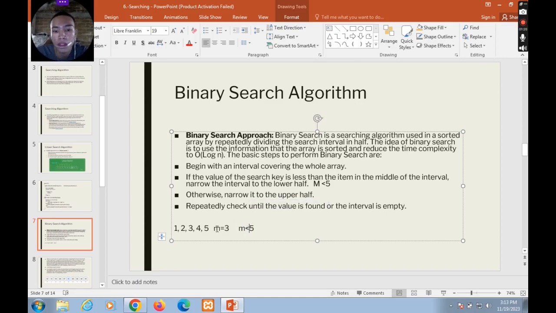The m here is the middle. We check if the middle of the interval is less than our search value. The search value here is 5. So 3 is less than 5.